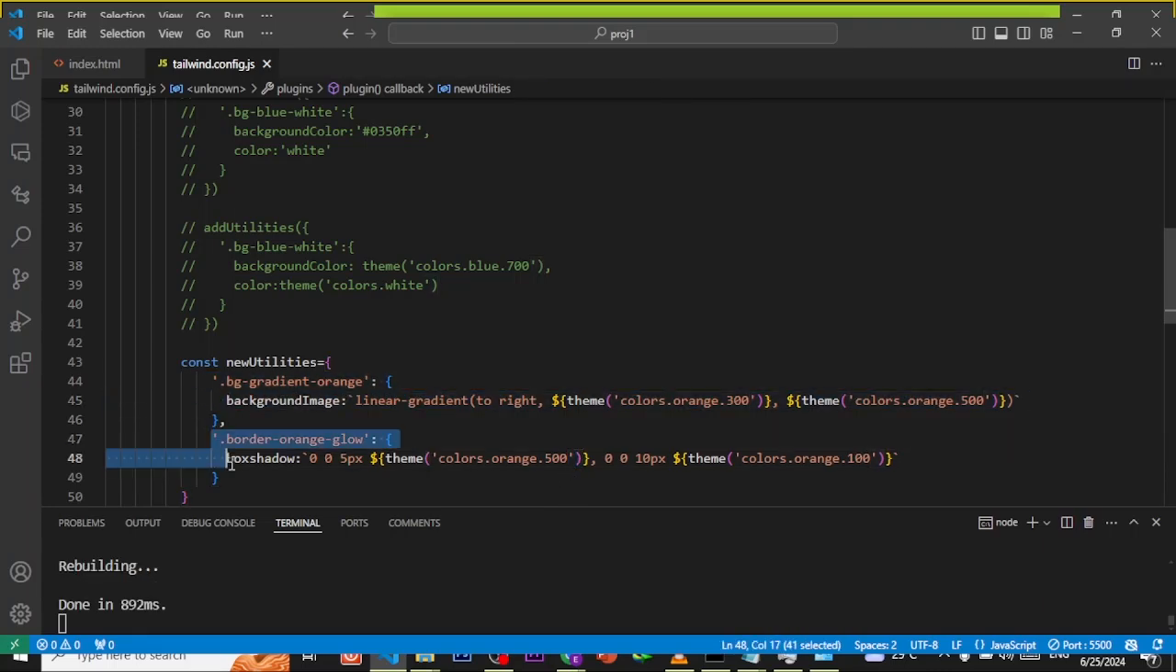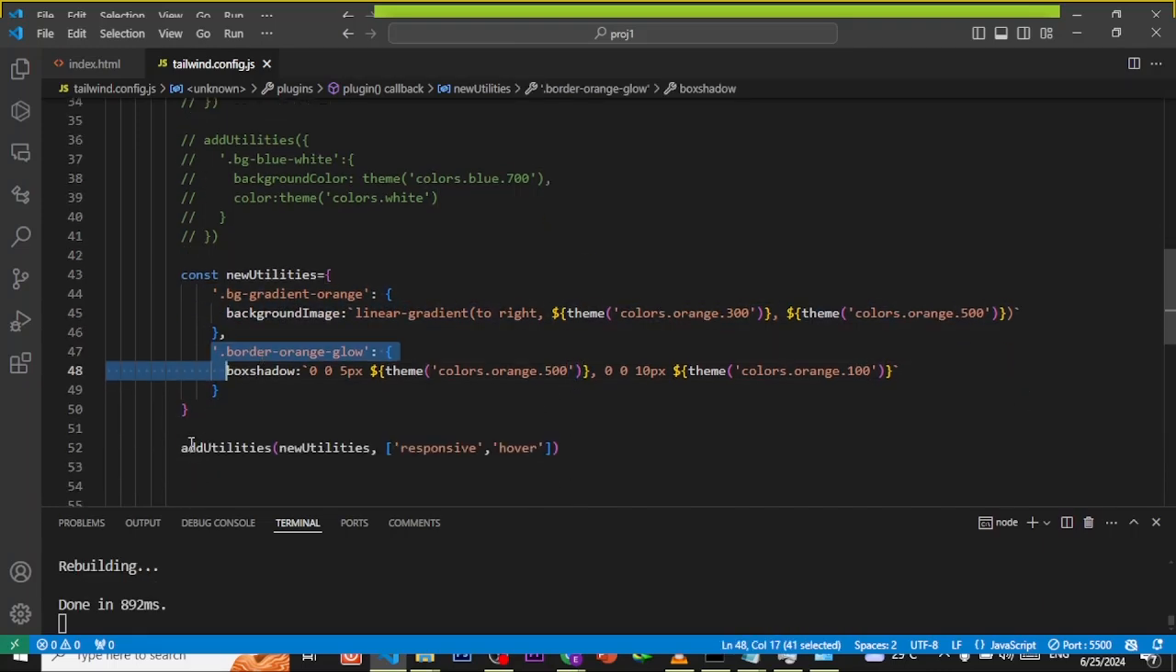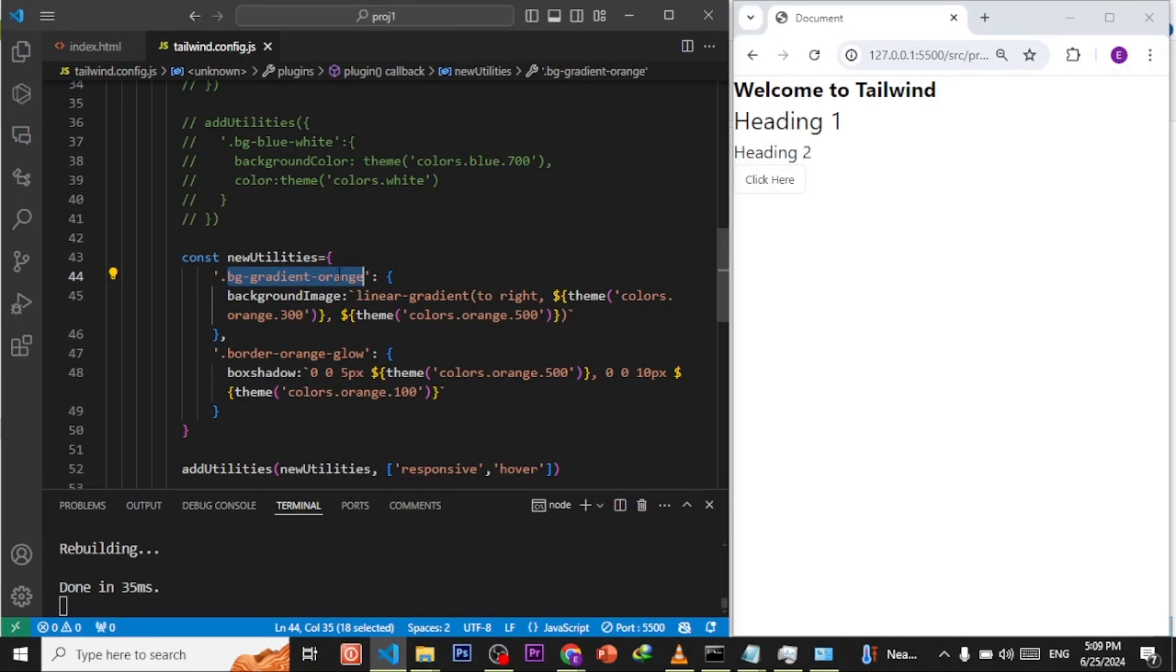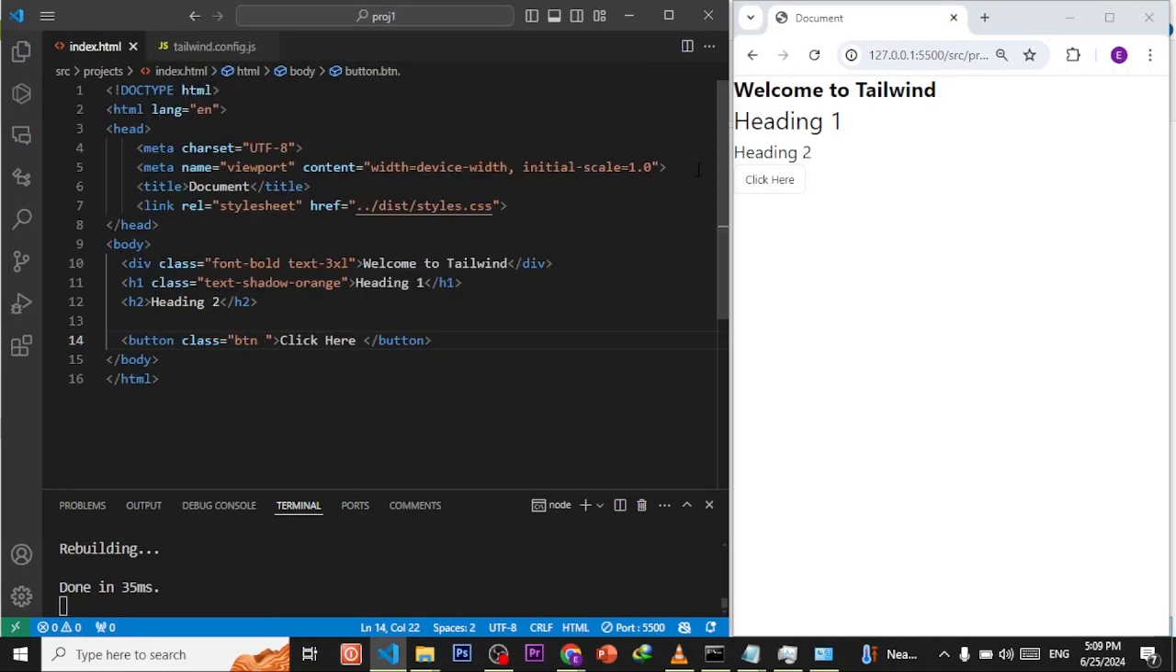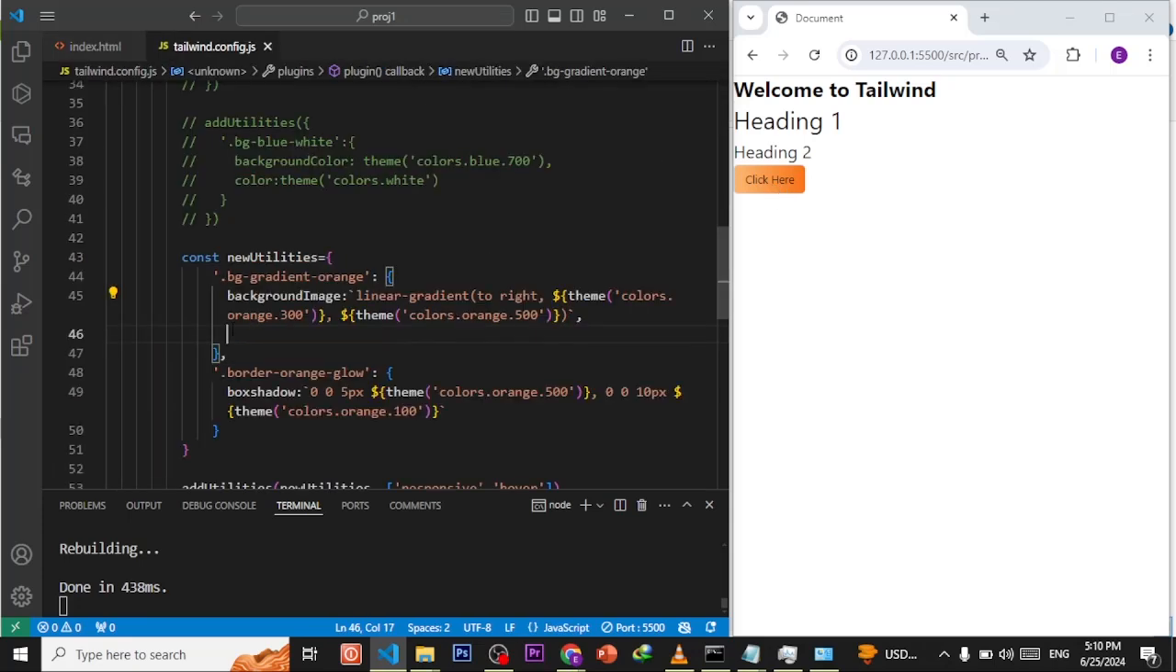You can have as many as you want, and then we've passed that into our addUtilities function, and it should have a responsive and hover effect. Let's add the gradient bgGradient orange to our button here. So when we do that, you're going to see that it's going to have a gradient color in here, and we can actually change the text to white. I'll just say color white, and that should change the text to white.